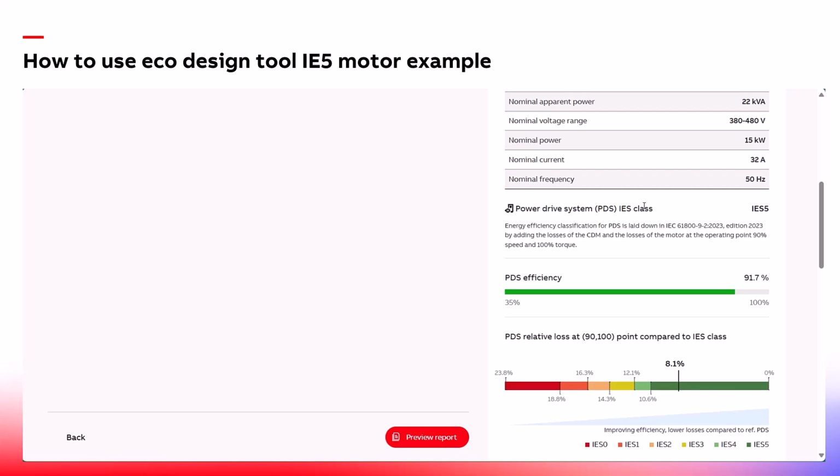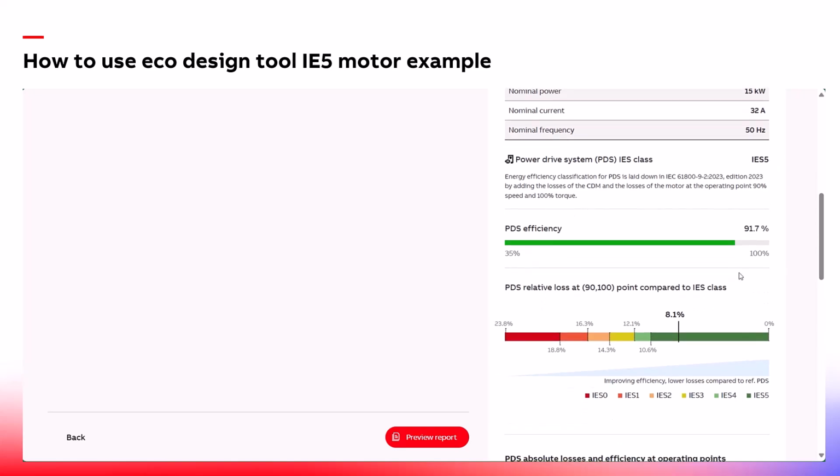Power drive system, this is IES class 5. So the last one was IES class 2. You could see the last one dropped in the orange band, which showed the relative losses as IES 2, whereas this one's in the green band, less losses means IES 5.